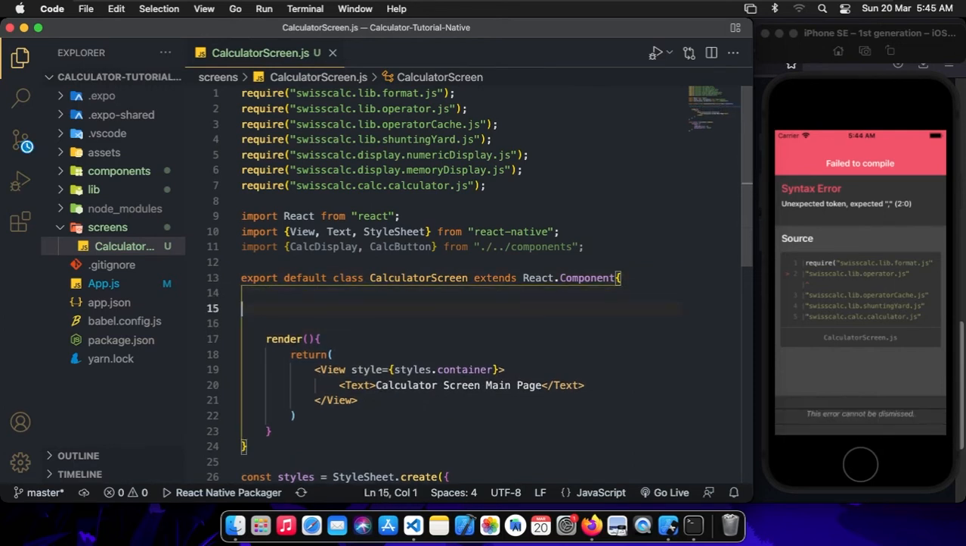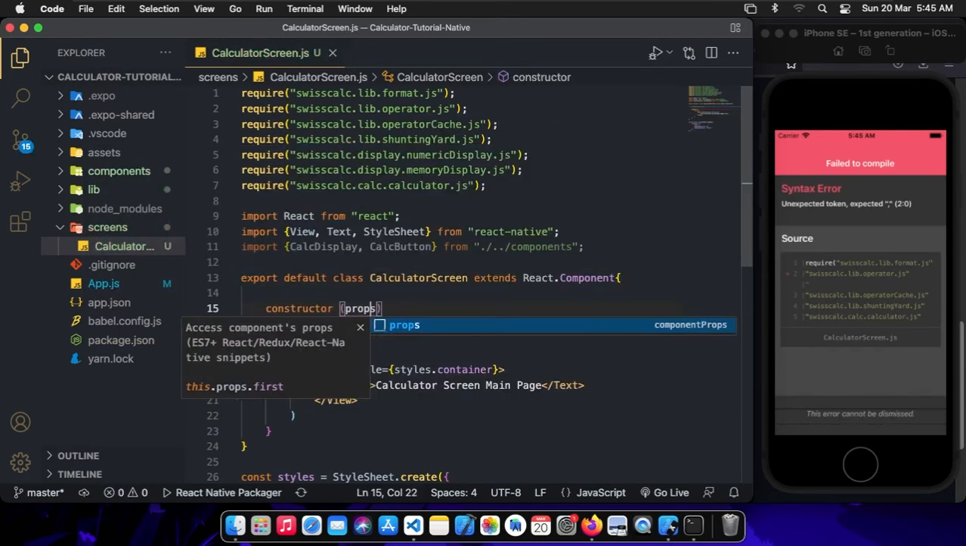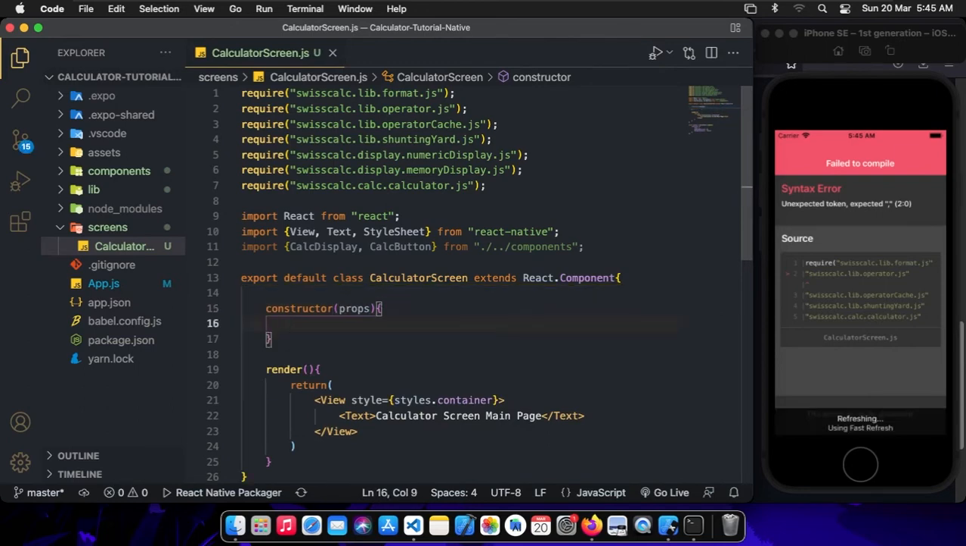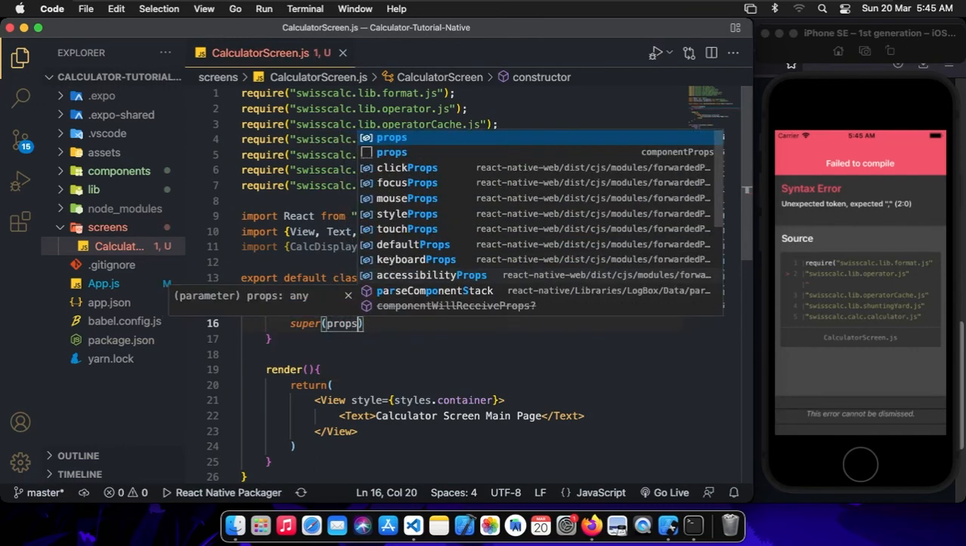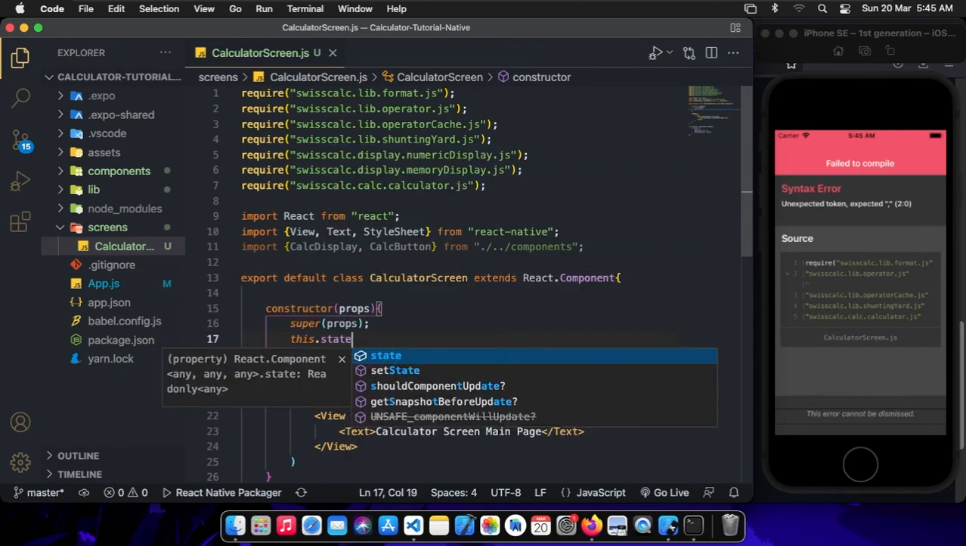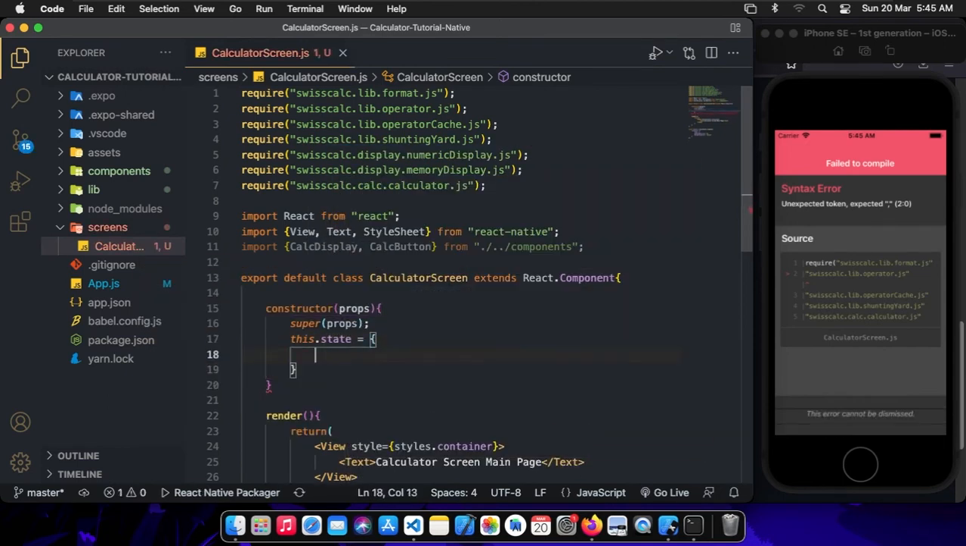And now before your render method, we are going to create a constructor method which is going to take props as the parameter. In this we are going to have a super method which is going to take props as a parameter, and then we are going to say this.state equals an object, in which I am going to add display as a string with the value of 0. By default we are going to display the 0. Okay, so now we are all set with our constructor.